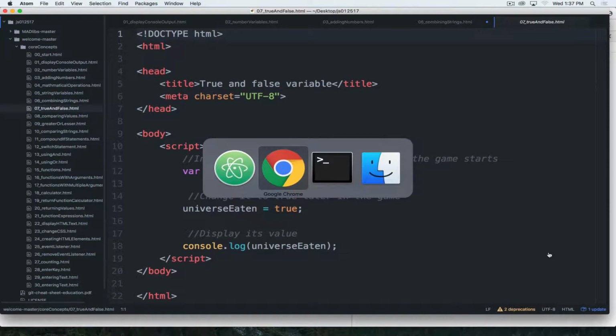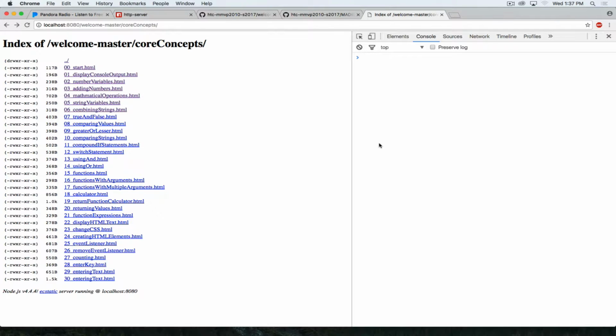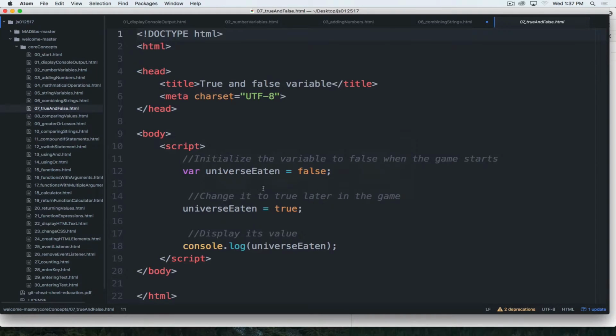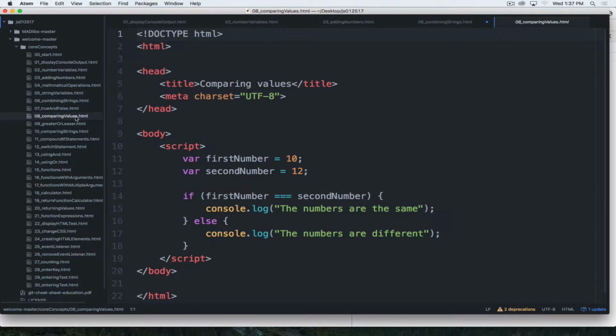So looking at number 7, I'll see it prints out true because universe eaten was false. Later on, we change it to true. We print out what is the current value of it, and it prints out as true. So we can change values. We have true, false.